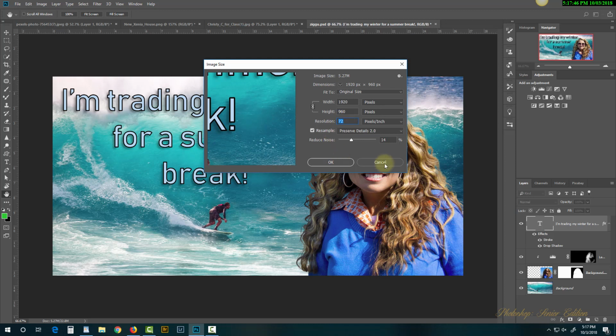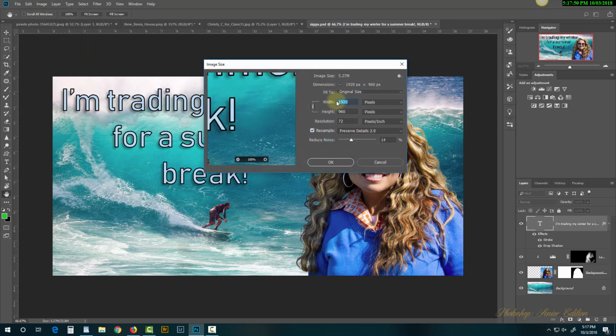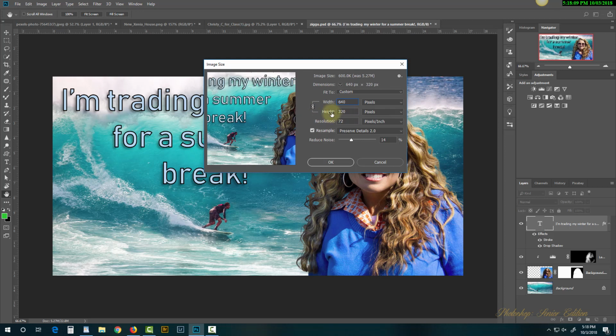So once you first go to image and image size, you want to go first to the resolution, make sure it's 72. Then you go up to width and say 640. Now watch what happens when I change this. This will also change because these two are connected. So 640. Now the bottom, the height is only 320. That's fine.